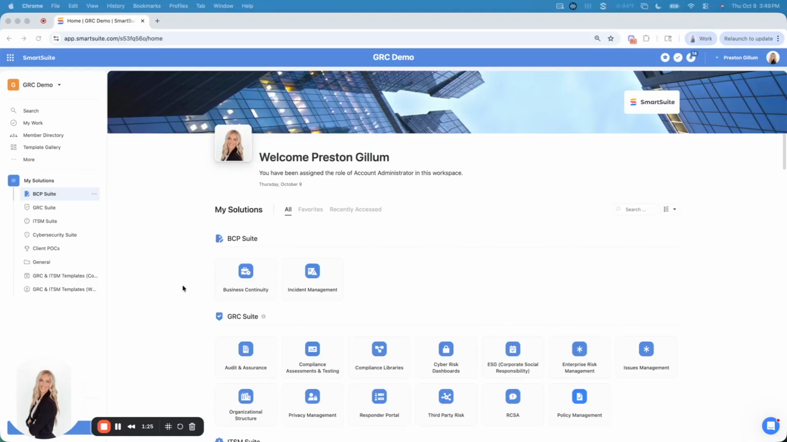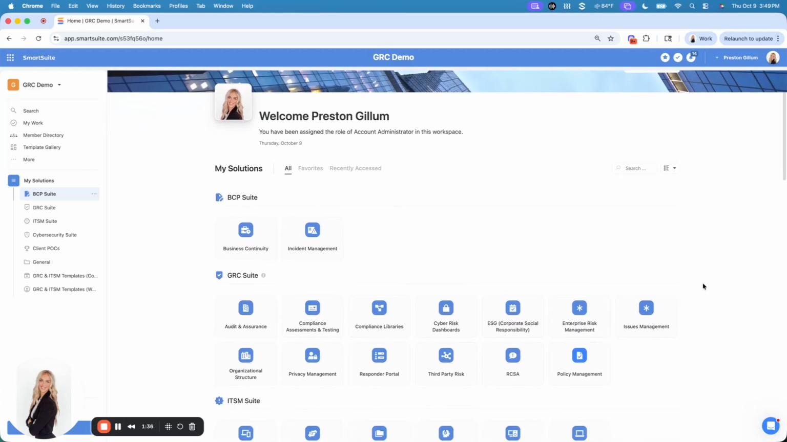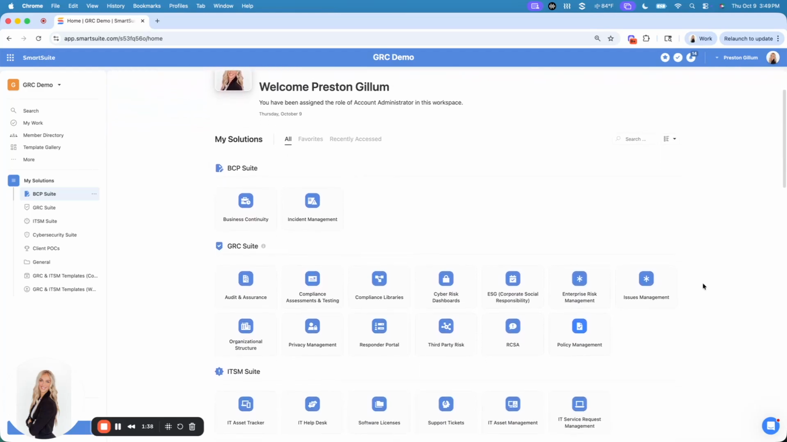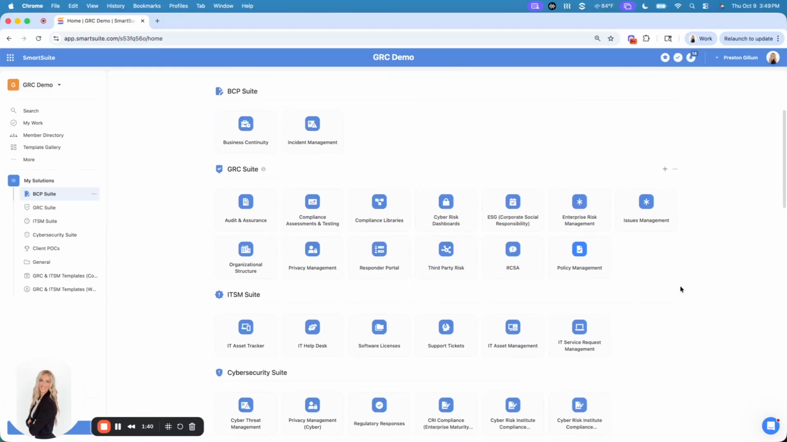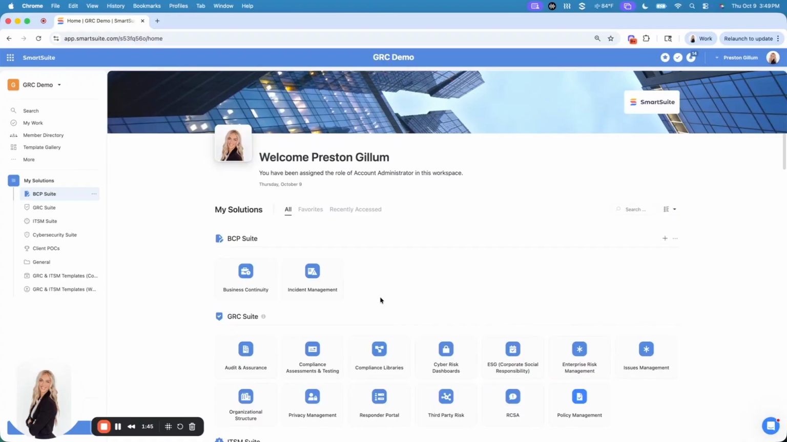I've just logged in and landed on SmartSuite's homepage, where I'm an authenticated user as an account administrator. This means that I have visibility into all of our solutions. As you can see here in the middle, GRC houses multiple different solution suite areas, such as GRC, ITSM, cybersecurity, and business continuity, each designed to work independently or as part of an integrated framework. Today our focus will be on business continuity, but throughout the walkthrough you'll see how this connects to other areas such as incident management, third-party risk, and even organizational structure.